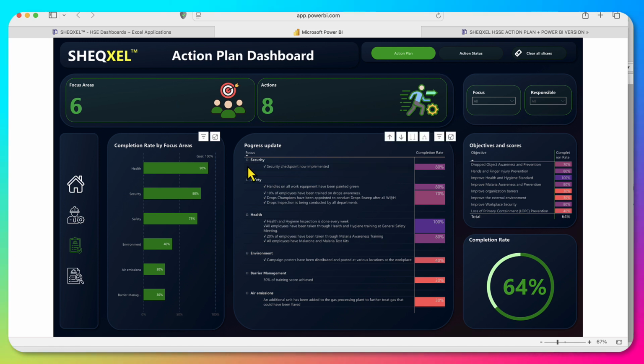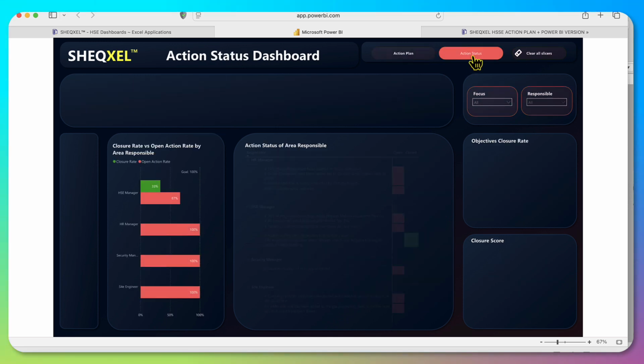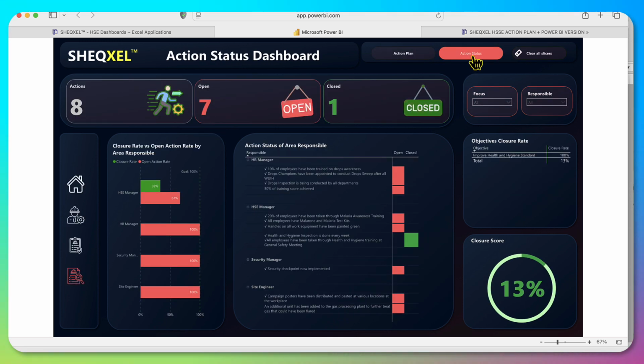So this is the action plan dashboard. The action plan looking at the focus, the action, basically the progress updates and objectives, right? And let's go to action status. When it comes to action status, you're trying to identify whose action is open and closed, right? So with that, you have the persons responsible. So 8 actions, 7 are open, 1 has been closed. The closure rate is 13%, right?